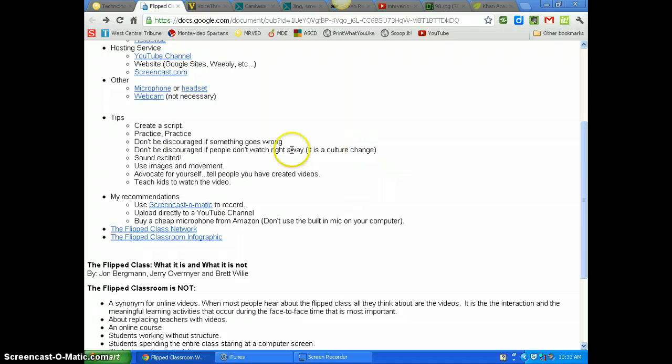Don't be discouraged if something freezes, goes wrong, you lose a video. Just keep going. Don't be discouraged as well if people don't watch it right away. You might get 10 hits, you might get 5 hits on your video. Just keep plugging away. It is a culture change. It takes time to really get things going. It takes time for people to remember that stuff is there.